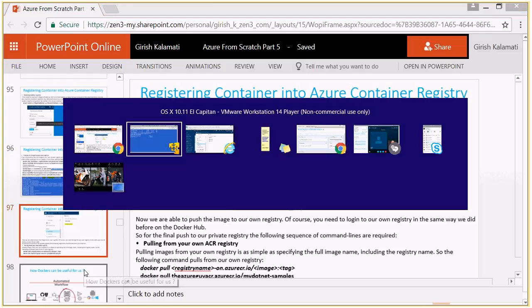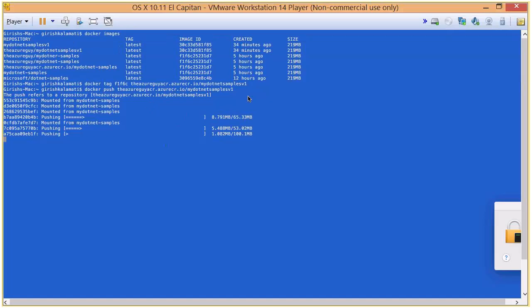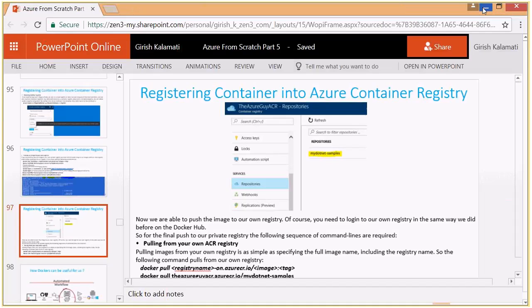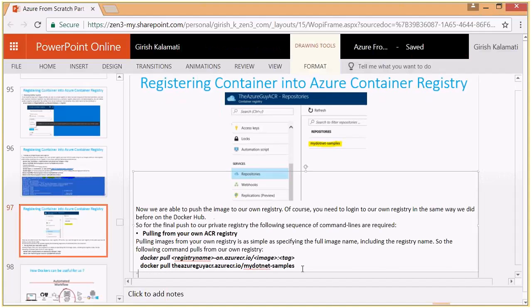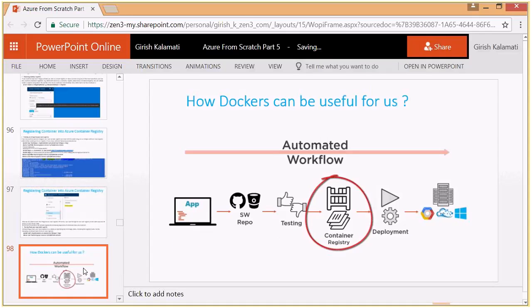So once it's in this particular container registry, you can pull. How can you pull? With the same usual Docker pull command. So that is docker pull, and you need to give the repo name. That's the thing with Docker pull.